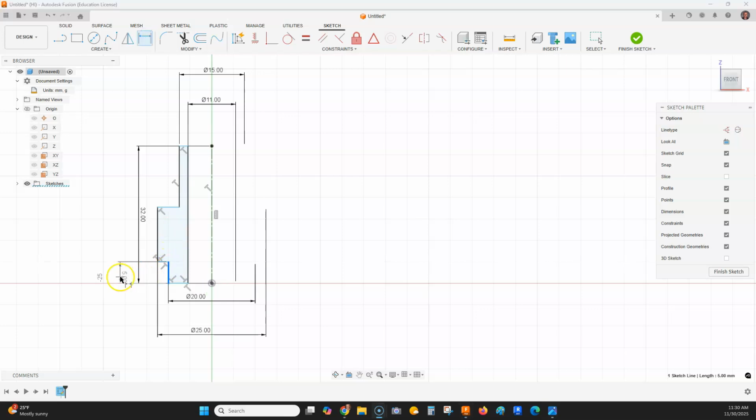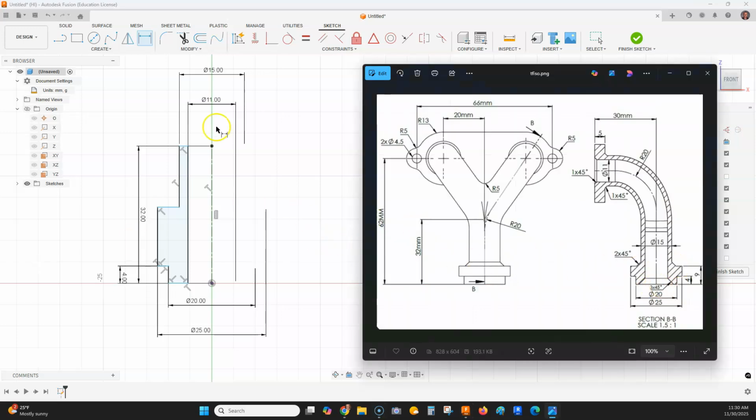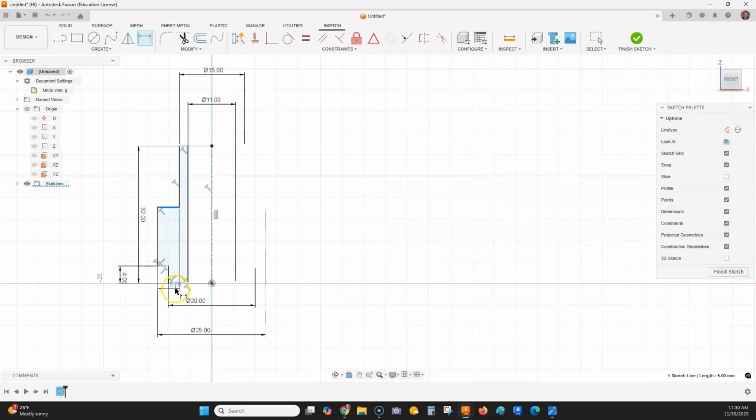My height here is a distance of 4. Let's go back to the drawing. Next height is from the bottom up, and that is a distance of 9. From here, from the bottom up, that is a distance of 9. And we're going to hit enter.